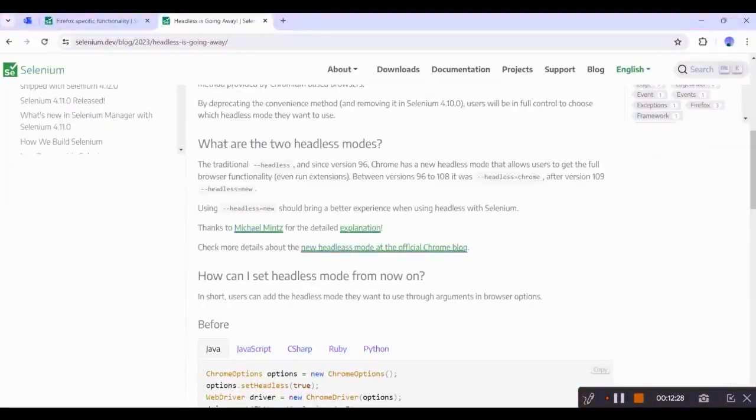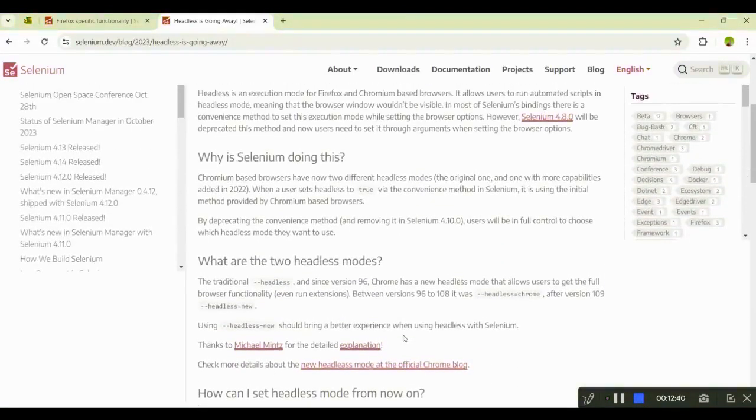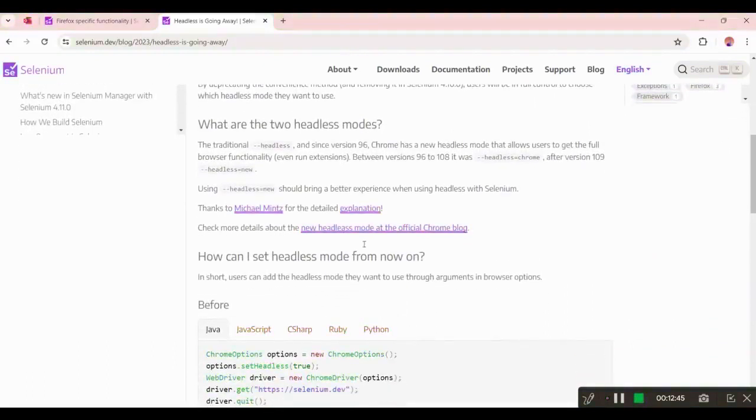So here you can see we are on the Selenium dev official website. This is a blog page. Here you can find out how to run your test case in headless mode. You can see they are providing this for the Chrome driver. Here they mention the traditional headless, and since version 96.